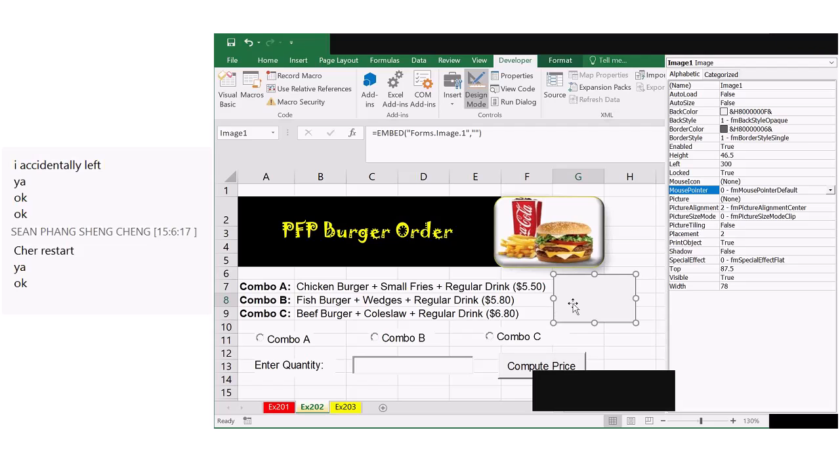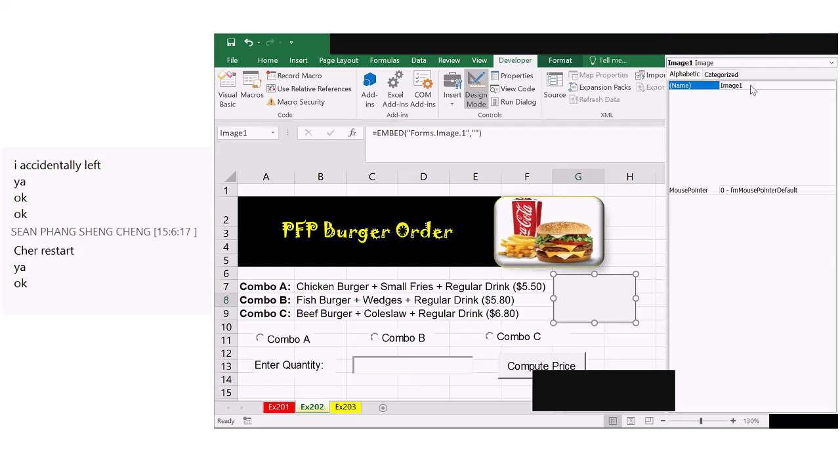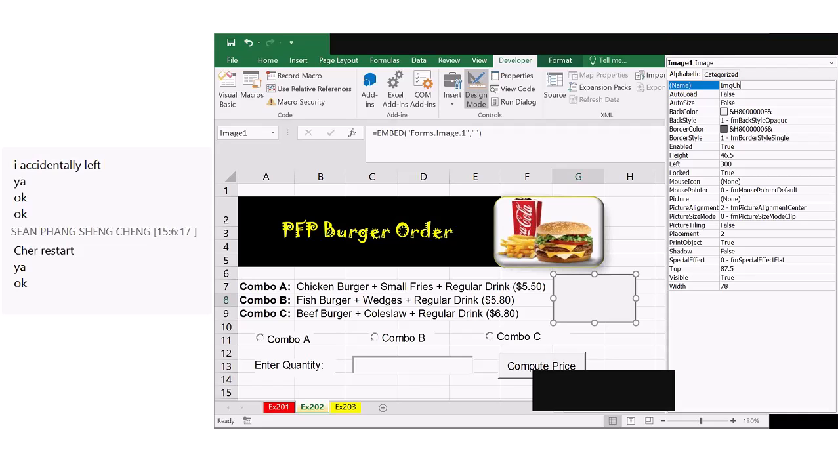Okay, then you right click, go to properties, and you will see your option button, everything else. So I'm going to give you a name first. The name is going to be called IMG image chick.